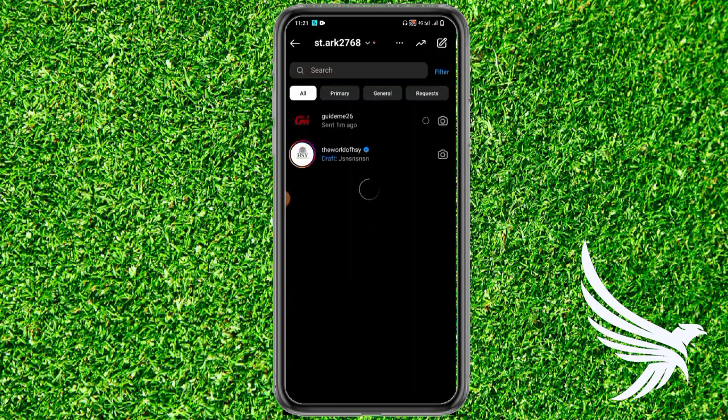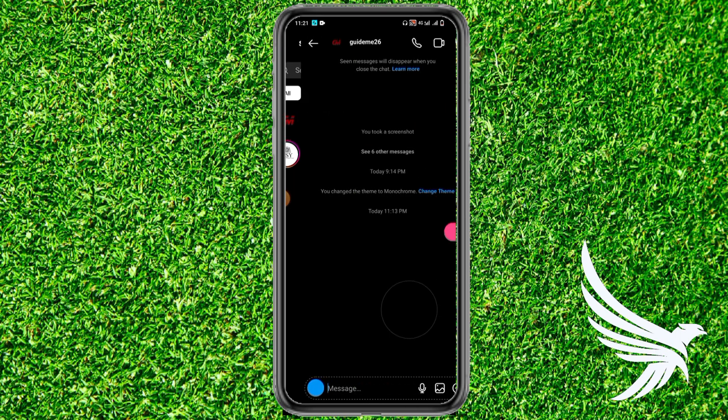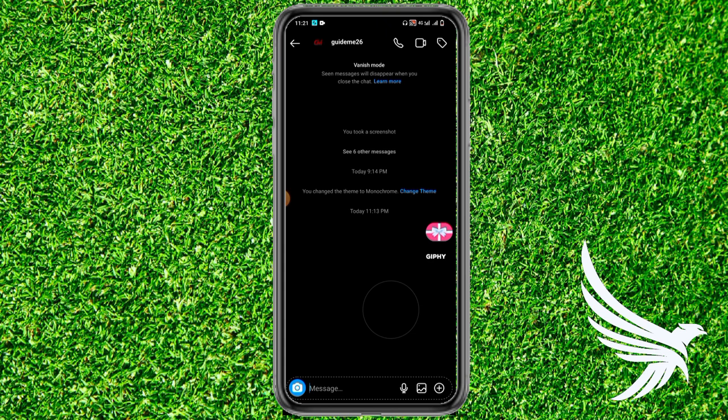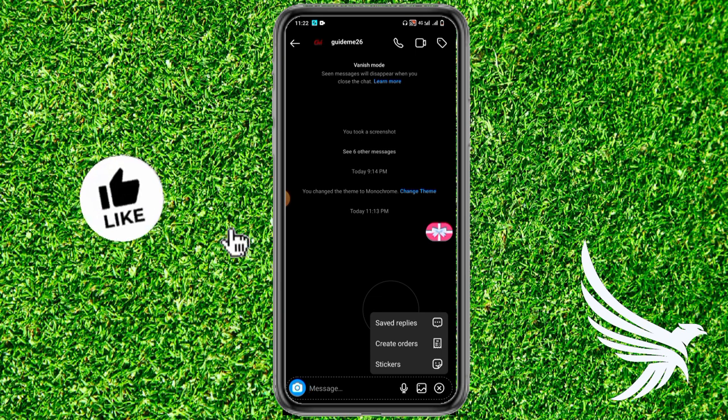First of all, just simply open up your Instagram app and then tap on this messenger icon on the top right corner and go for the chat in which you want to send stickers. Open it up, and then here you can see a plus icon. Just simply tap on it and then tap on stickers.